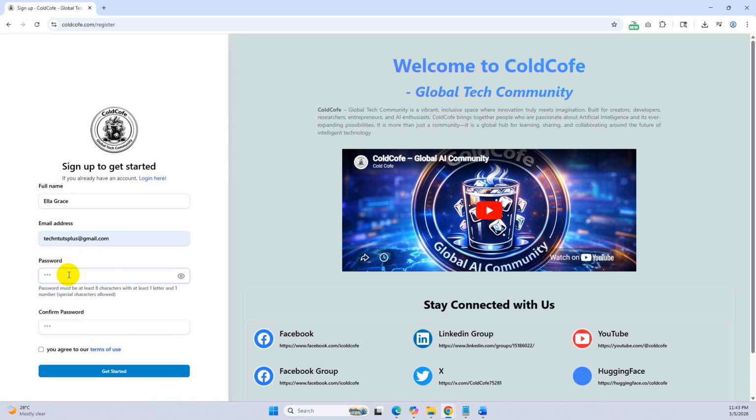Now, create a strong password. Your password must be at least 8 characters long, including at least one letter and one number. You can also include special characters for extra security. Re-enter your password in the Confirm Password field to ensure accuracy.